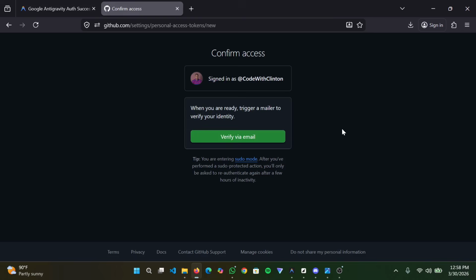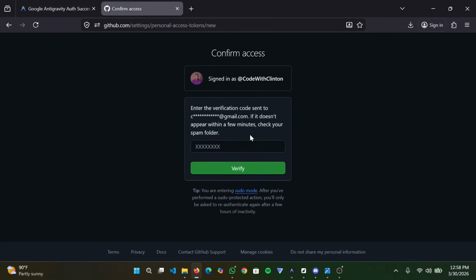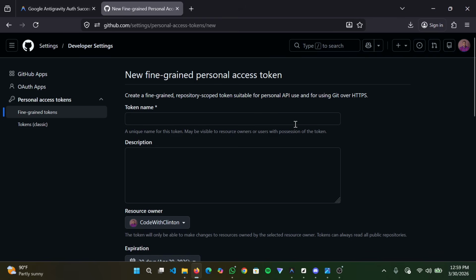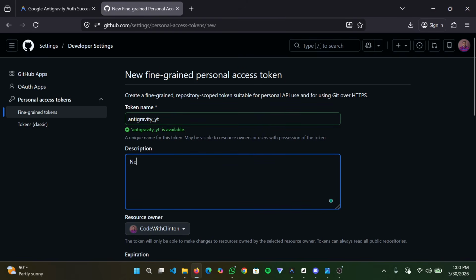Now I have to verify my email. So click on the button, verify email address. I'll be sent a token. Right now it's verified. I've verified my email. So it's asking me for a token name. I'll just come over here and say Antigravity underscore YouTube. Description, new GitHub access token. Yeah, so scroll down.